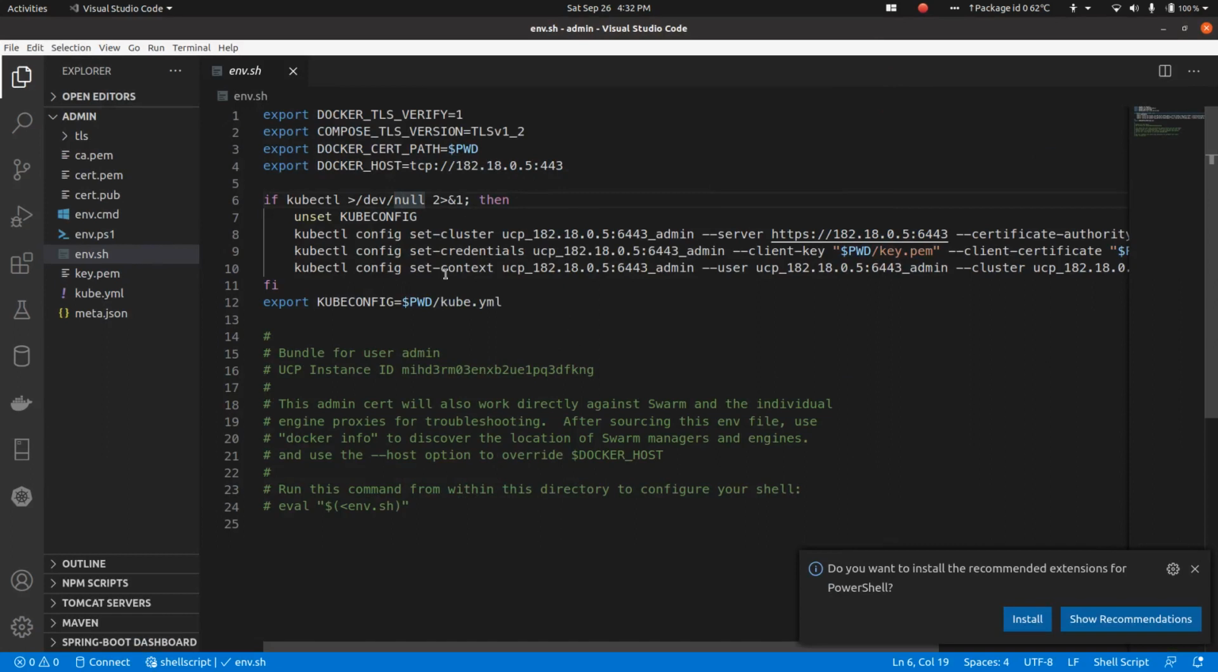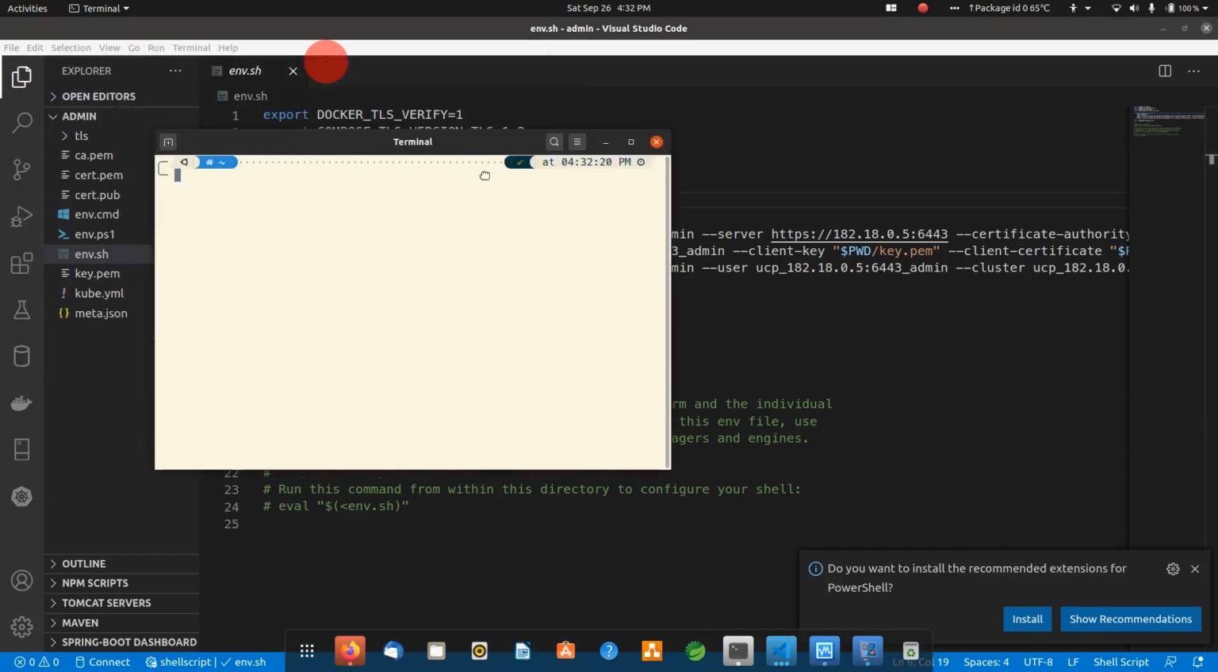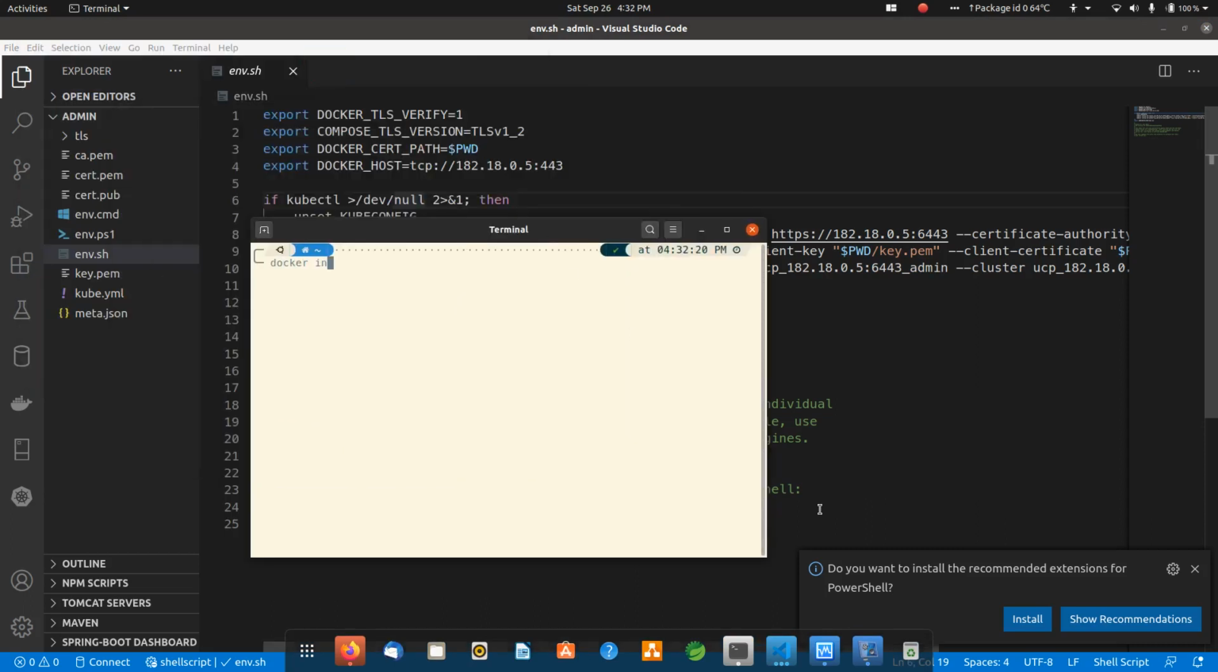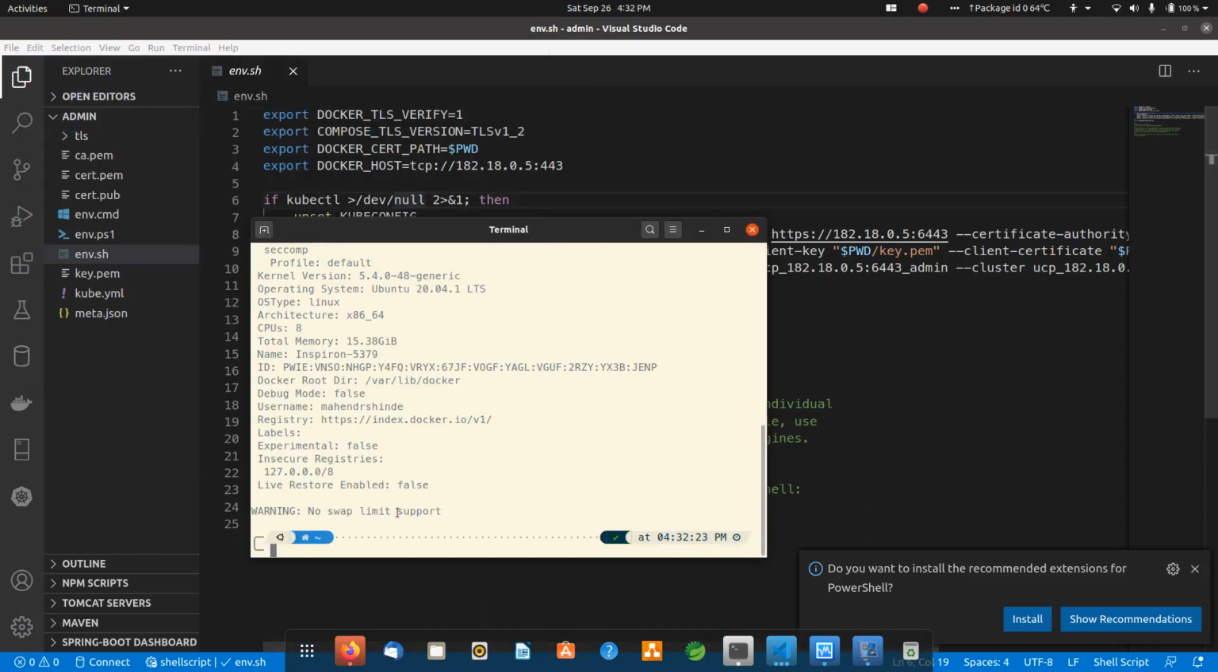Just to give you an example, I'll show you. If I open an additional external terminal, and here in this terminal you do docker info, you will see it's showing me Docker which is running in my local machine. How do I know that it's running in the local machine? You can see it here. It's showing 8 CPUs and 16 GB of RAM, and this is my machine name, Inspiron 5379, and this is my Docker username.